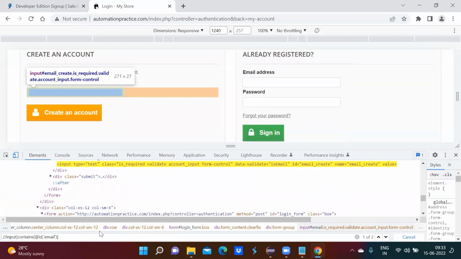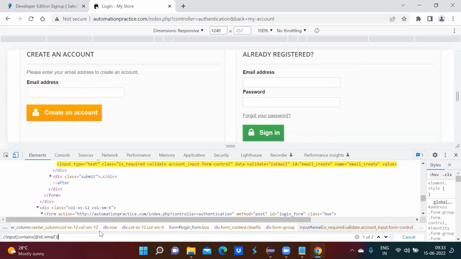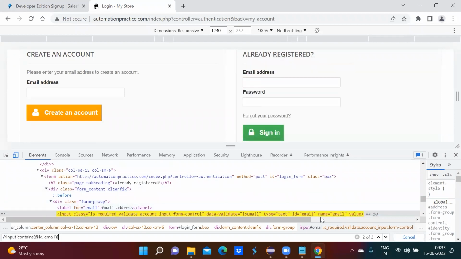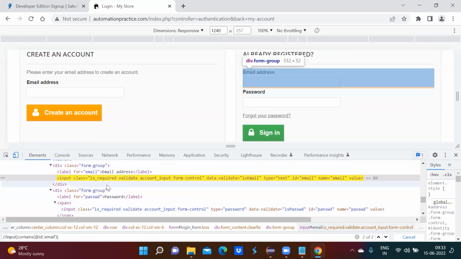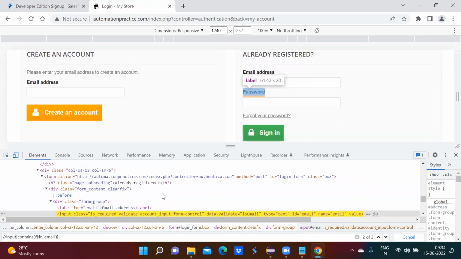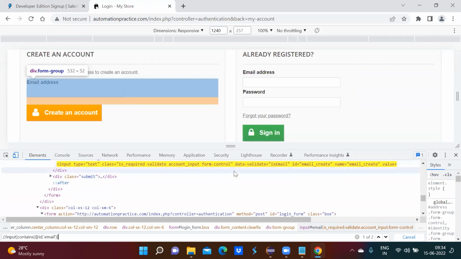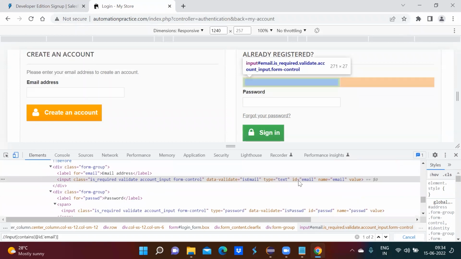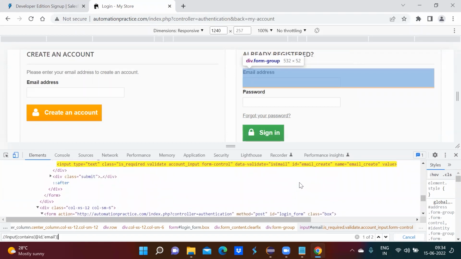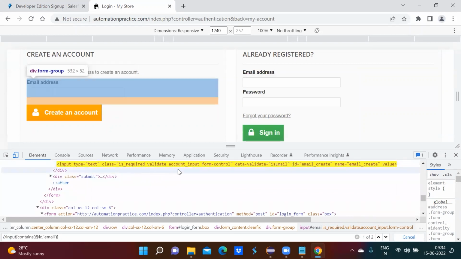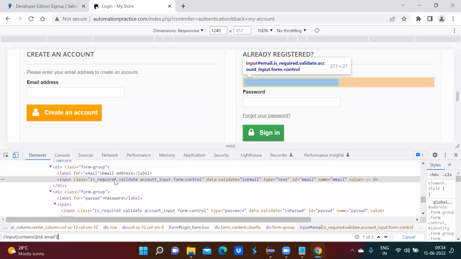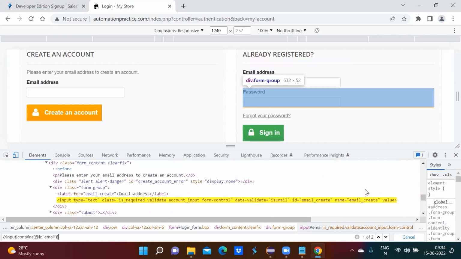So I'm getting two matching nodes with this. The first is this email address, and the second is this email address. So I want to locate the unique element here. Class, both of them are having the same. Email create, email, type equal to text, is required, validate, account input form field. Yeah, so all fields seem the same here.